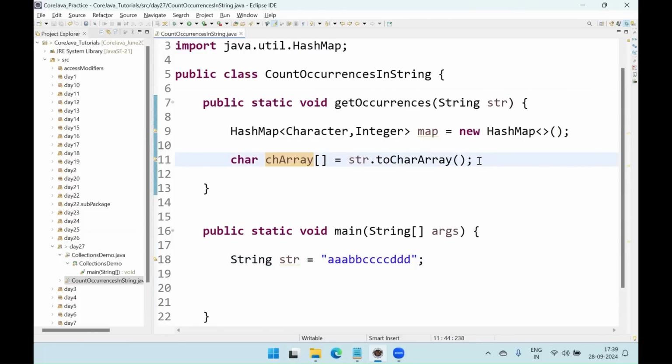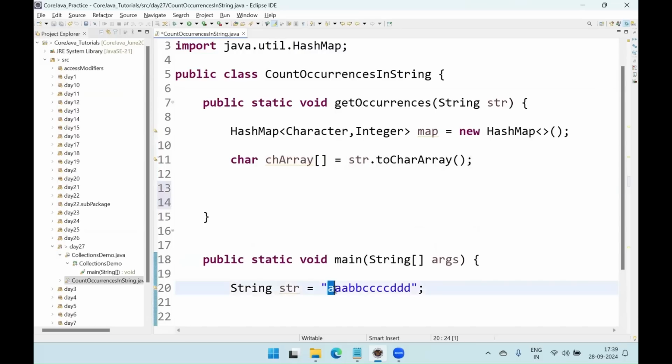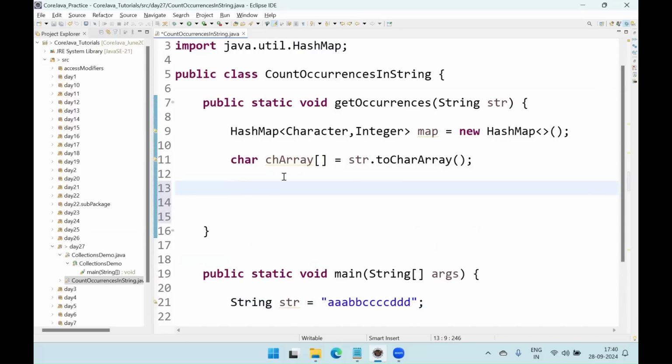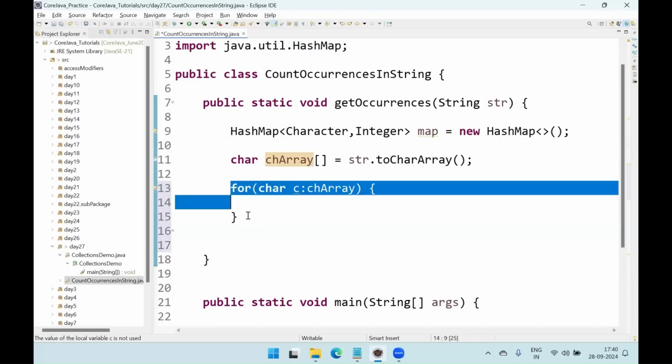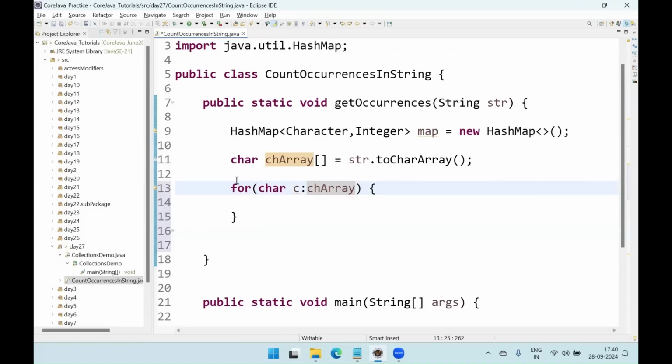After this, I need to iterate through each and every character. How can I do that? I can use either a regular for loop or an enhanced for loop, or even an iterator. I'm going to use an enhanced for loop for simplicity. How can I write it? I write for, give these brackets, and inside write char, give some variable, and then chArray. This is the syntax for the enhanced for loop, or for-each loop, whatever name you prefer. It is very simple to understand.